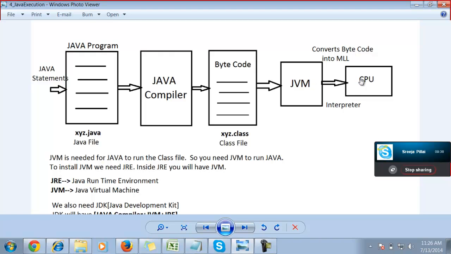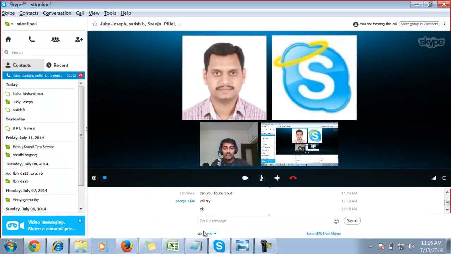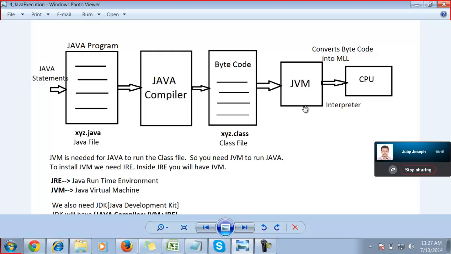So in this execution, the entire set of statements is compiled. If there are 100 to 1000 lines of code, all 1000 lines are compiled and changed to bytecode as a class file. Then that is given to the JVM. At the interpreter level, line by line execution is done: the bytecode is converted to machine level language and then executed line by line. So in Java alone, both the compiler and the interpreter take part.